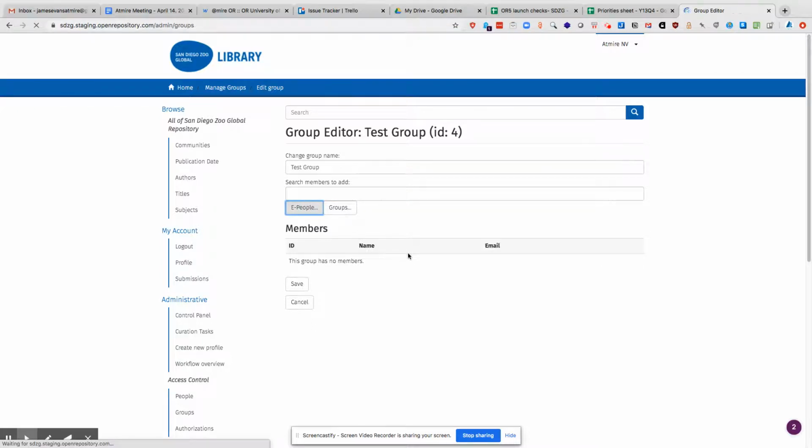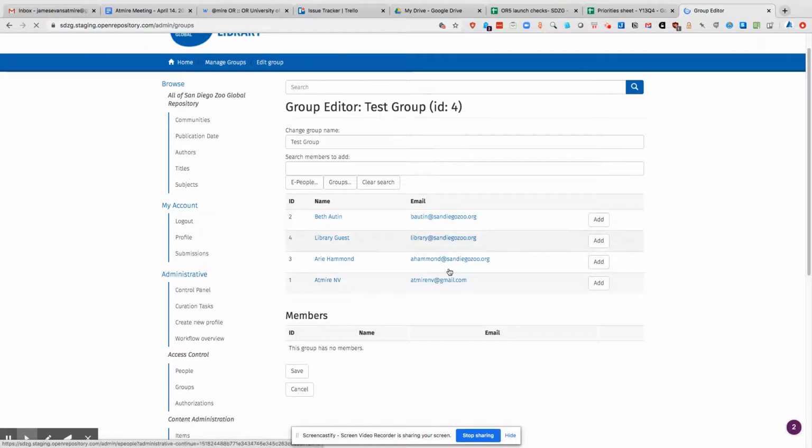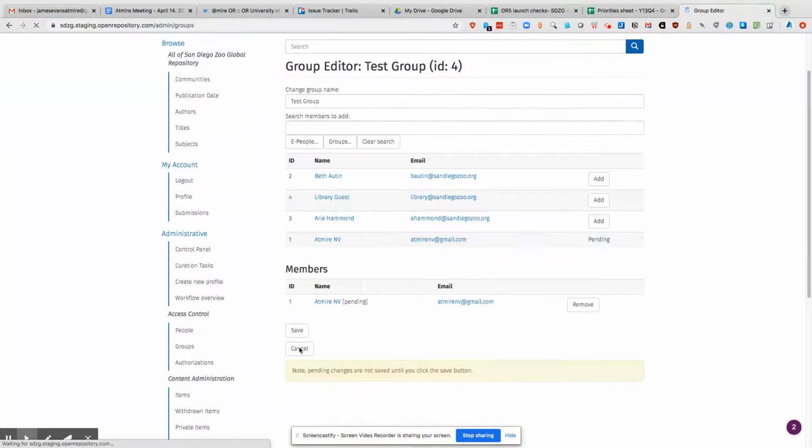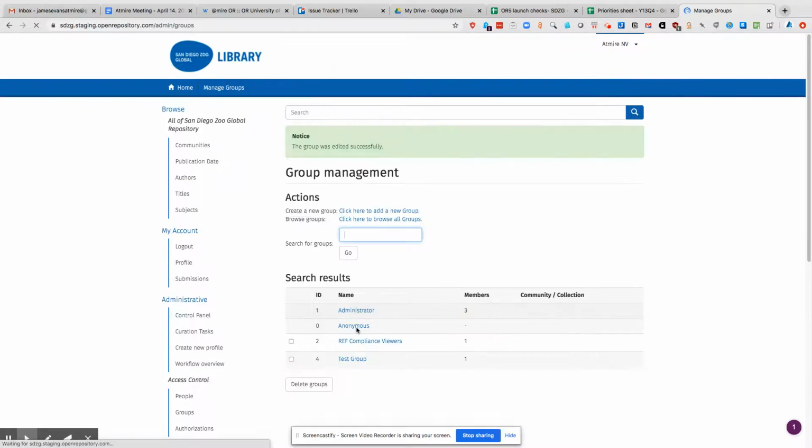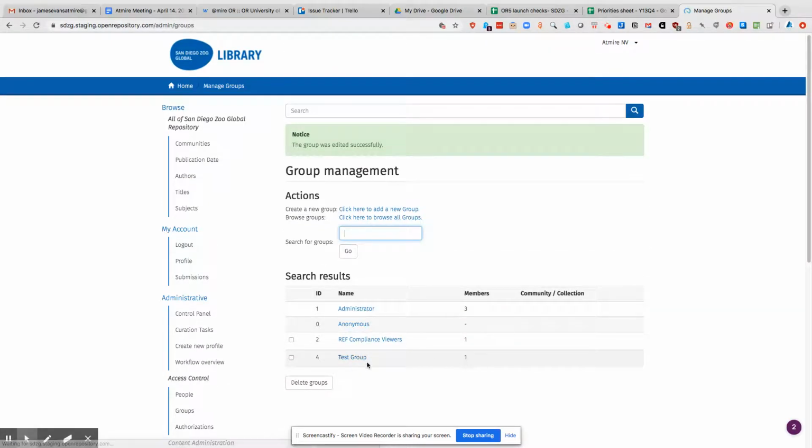I didn't save the changes, and this is something I do deliberately when showing people this, because often people forget to do this. So you just click change to save, because it says pending, and that will then change. And you see that now I'm a member of that group as one group. So we've created a test permissions group.